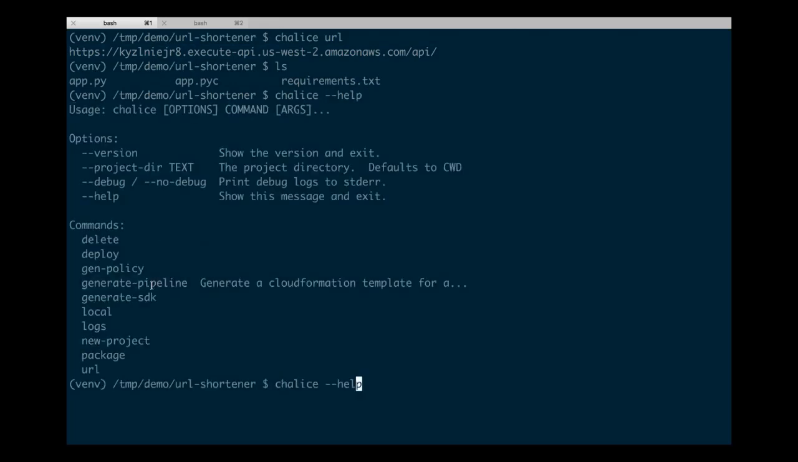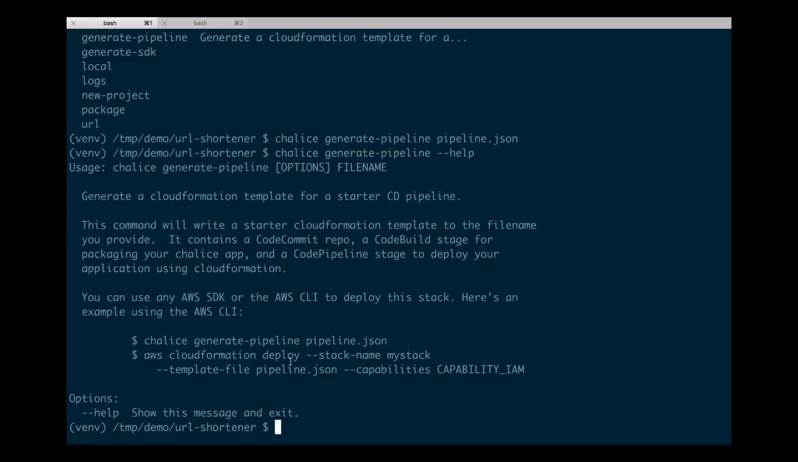So the way this works, you run chalice generate-pipeline, and you give it a file name here. And if we run help, it actually gives us a sample command for how to set this up. So this generated a CloudFormation stack that has all the various resources we need to kick off this process. So I'm going to go ahead and just start this, and then we'll talk about what happened here. So we'll call it demo pipeline. And we'll go ahead and copy this.